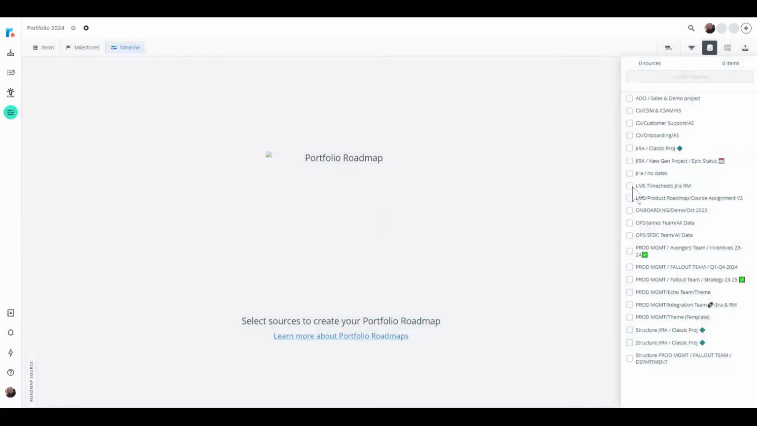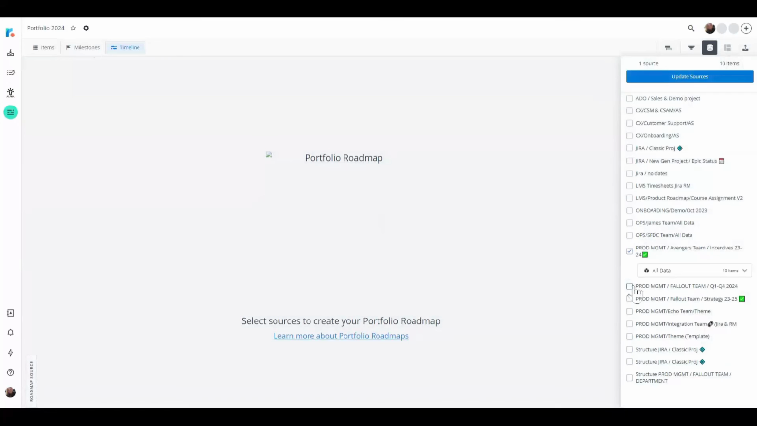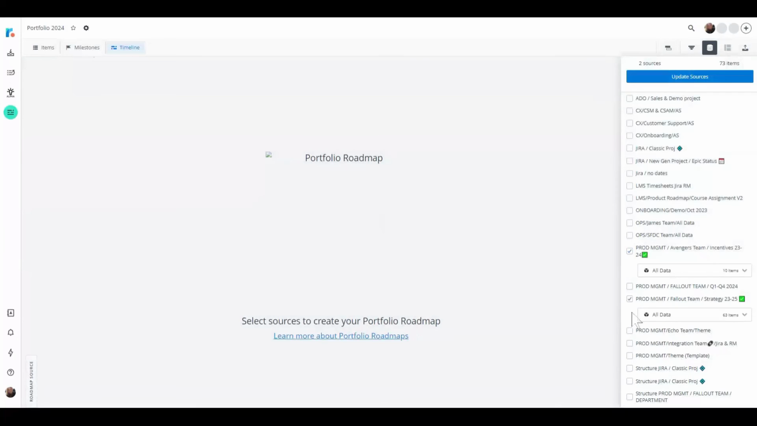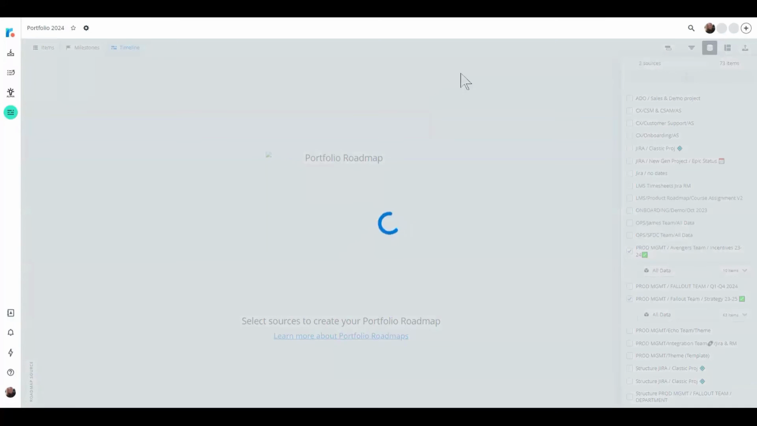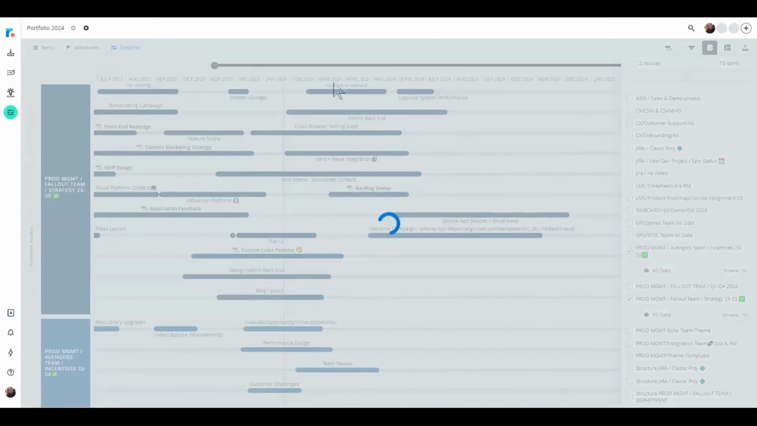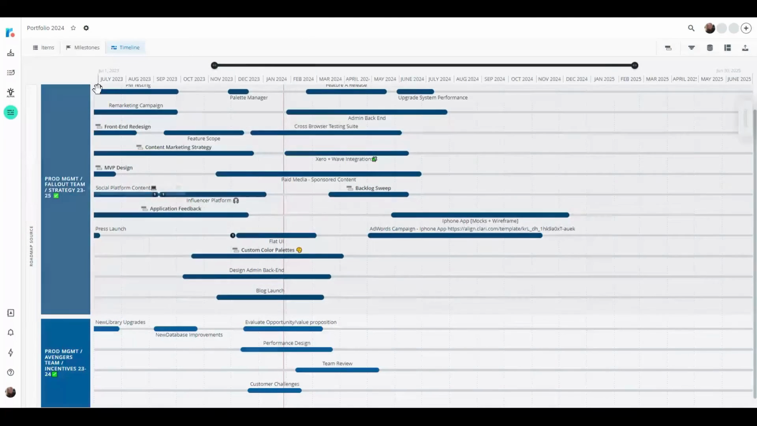It's going to default to the names of all of my source roadmaps that I can put in this portfolio. So for this one, I'm going to choose my Avengers team and my Fallout team. And here again is where naming conventions for roadmaps come in handy, because they are very nice and organized, and easily you can choose your source roadmaps. Okay, so I'm going to update the sources.